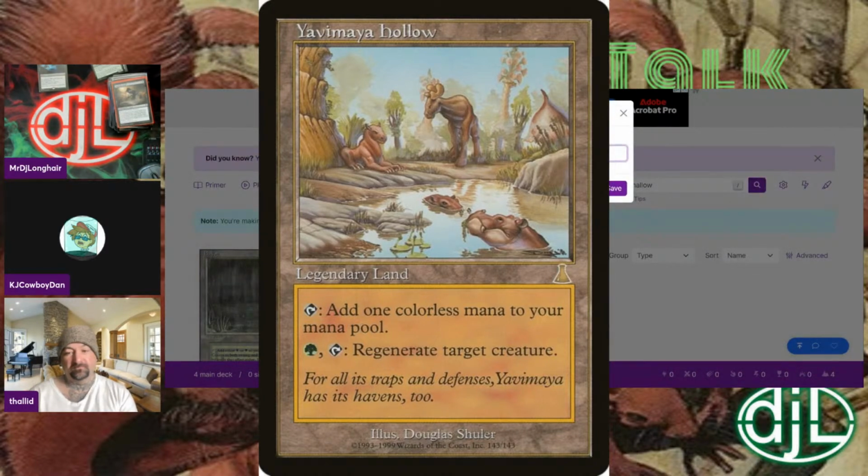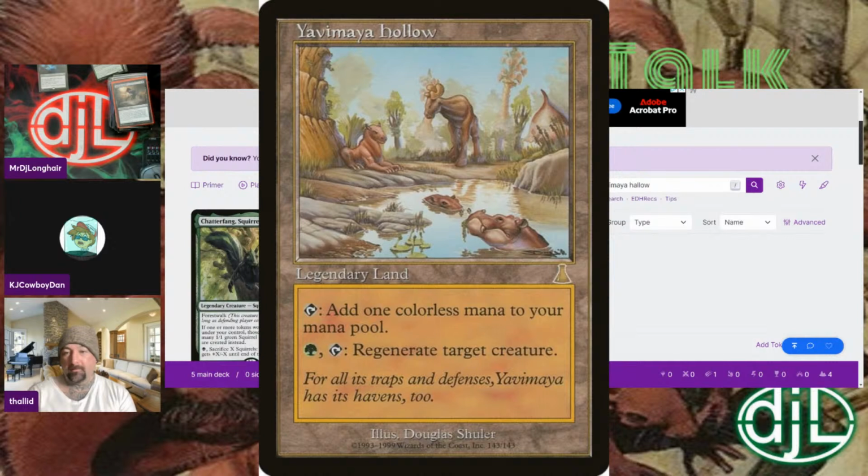Okay. Now it says illegal. Yavimaya Hollow is not legal in Commander? No, Yavimaya Hollow is absolutely legal. It is legal in Commander. And why is it saying it's illegal? I have no idea.